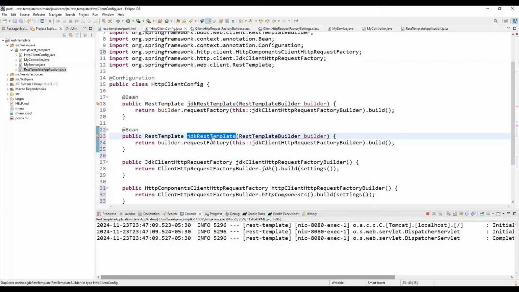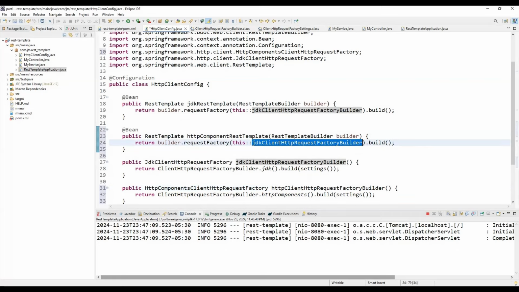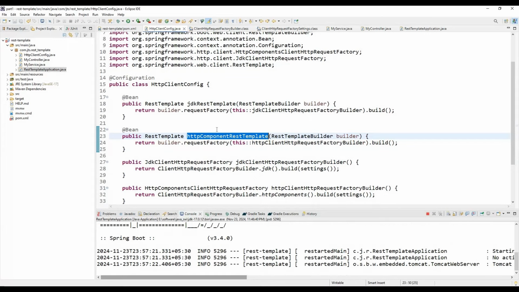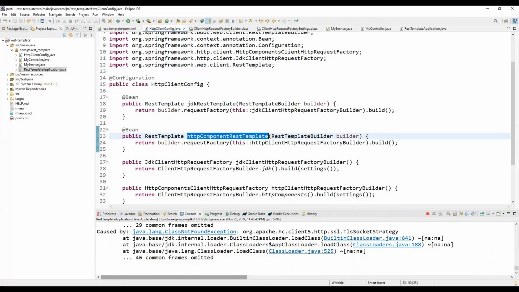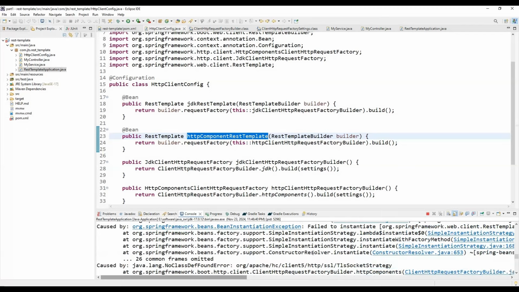HTTP components REST template, and here instead of this we need to copy this one, because here we are going to use this HTTP components request factory builder. So now in similar fashion we have completed this one, right? That means we have configured this HTTP client, but here it's saying this client 5 HTTP SSL. Okay, let me see, we're missing something.